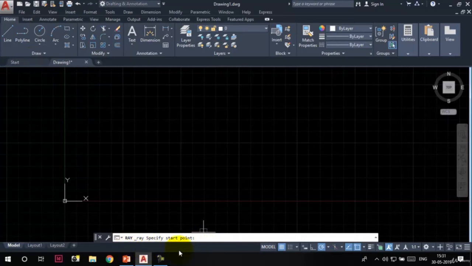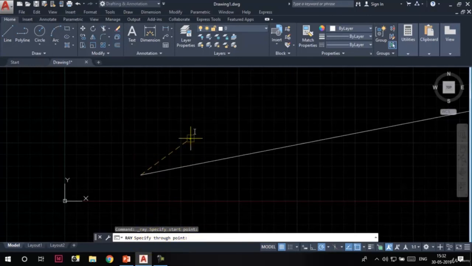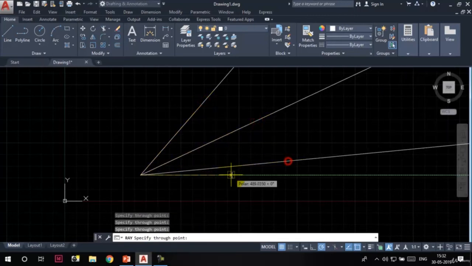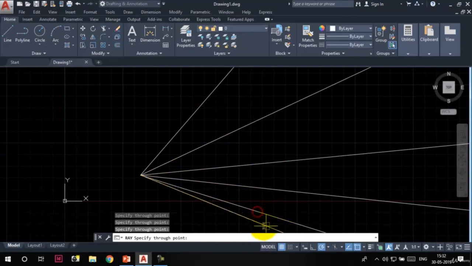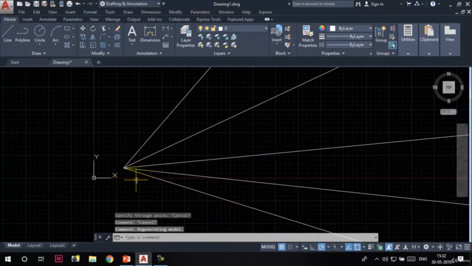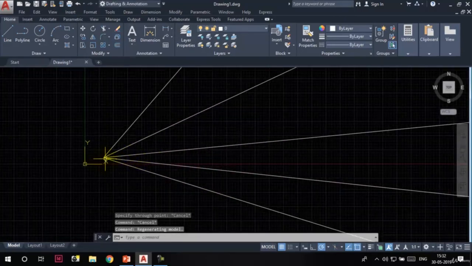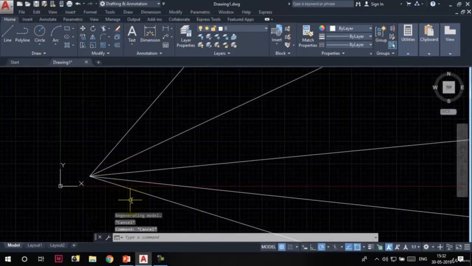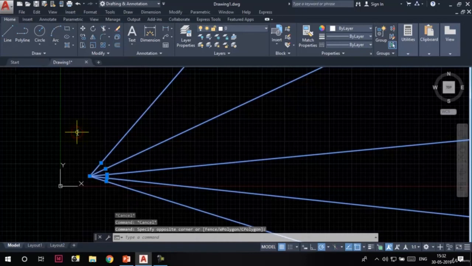Now the command line says specify start point. So I'll specify the start point here. Next, the command line says specify through point. Again, click anywhere in the drawing area and the rays are created like this. You can see the ray has a start point, but it has no end point. It goes up to the infinity. Let me delete these rays first.